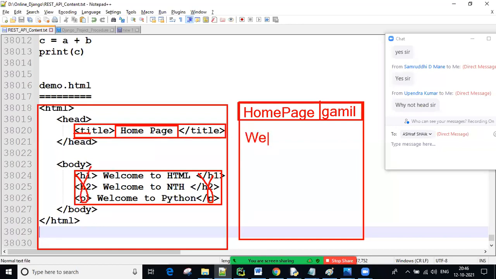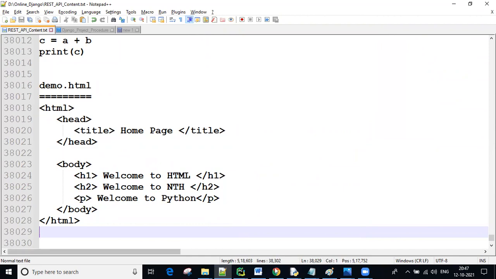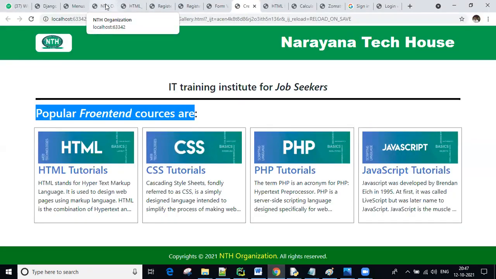What you get here: welcome to HTML, and next, welcome to NTH, like all the tags, guys. Got it? So now we will discuss all these things programmatically. See, I'm opening the browser, guys. See here, you are getting different titles, guys. You can see here HTML, CSS menu.